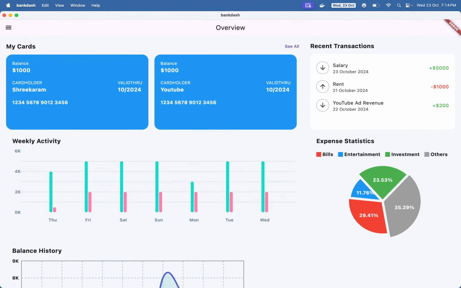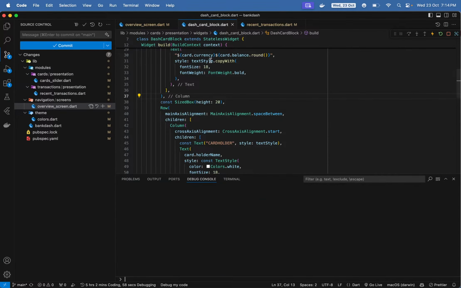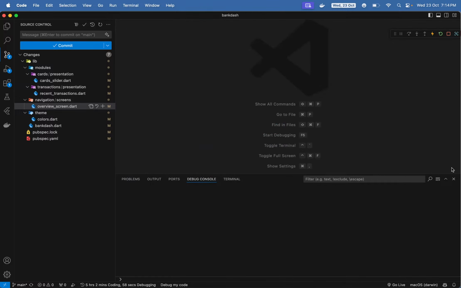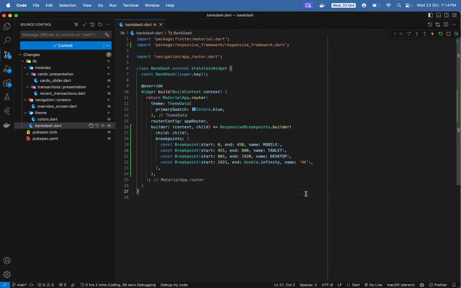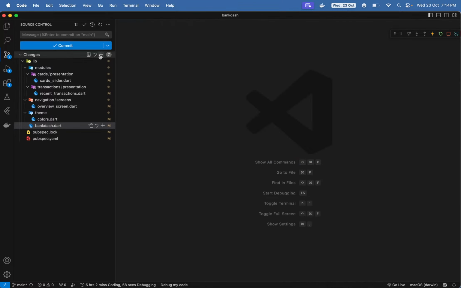So that's it guys. So that is how you can add responsive widgets. You can fine tune it in number of ways like I have shown you. And yeah, I'm going to commit this one and push it to the GitHub repository.